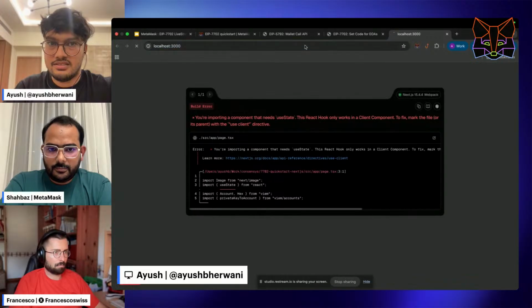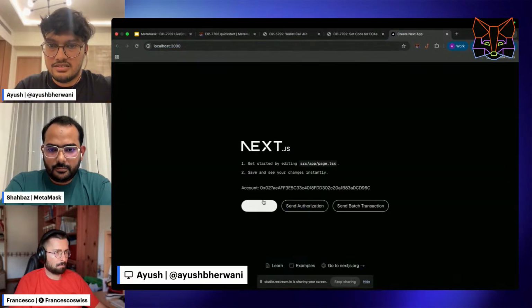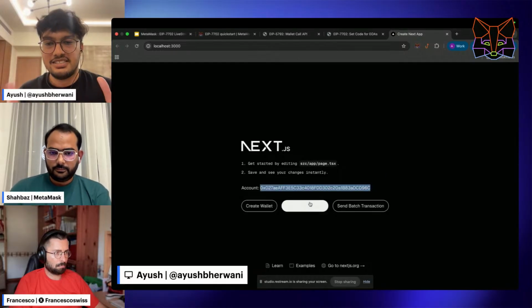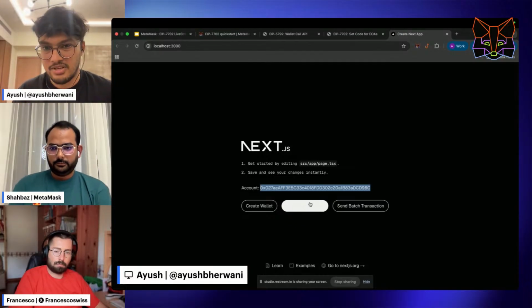So if we click on the create wallet, it basically creates an account using the private key. Now consider this as my embedded wallet. It can be from Web3Auth or it can be from Privy, from Dynamic or Magic as well.